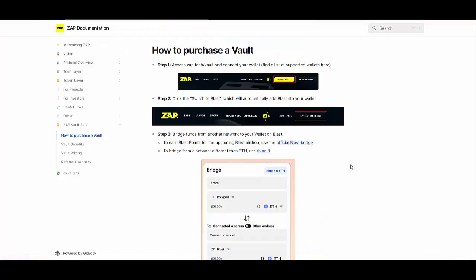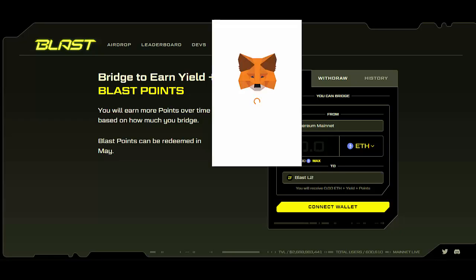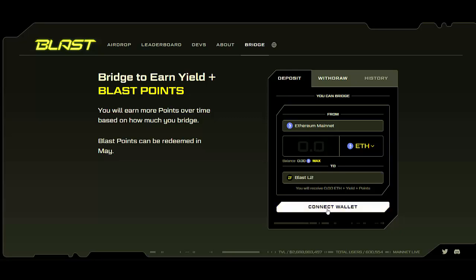You just click on this link right here, official Blast bridge, and this will take you to the official Blast bridge. The first thing you want to do is connect your wallet. Just make sure you're on ETH. Let me make sure I'm on the Ethereum network. Okay, I am. Then just click on connect wallet, and I will be using MetaMask.